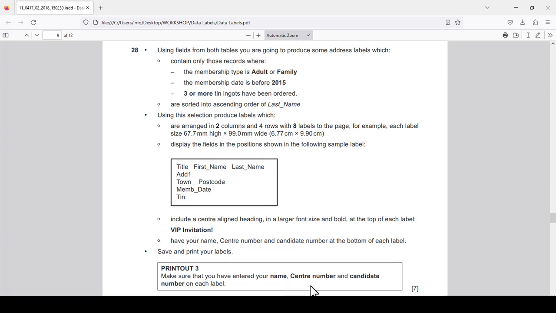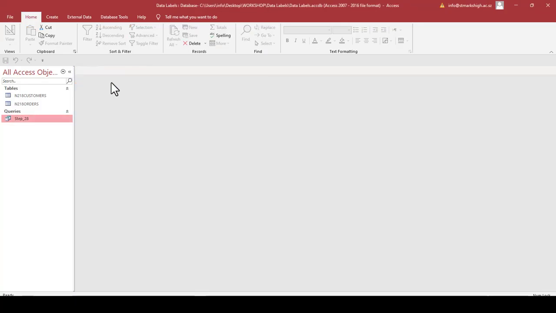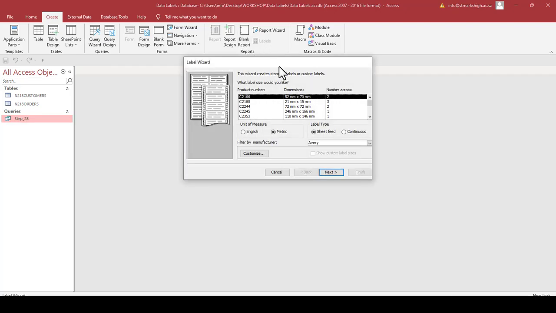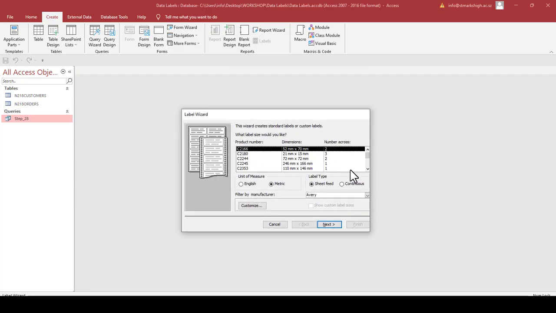So let's now create the data labels. Close the query, and then you go to create. They are a type of report, so it's under the report section here. Labels are under the report section, so you click on labels. Here is labels, you click on it, and then you are given this window here. It's very important for you to understand. With the product number, we do not care about that one.